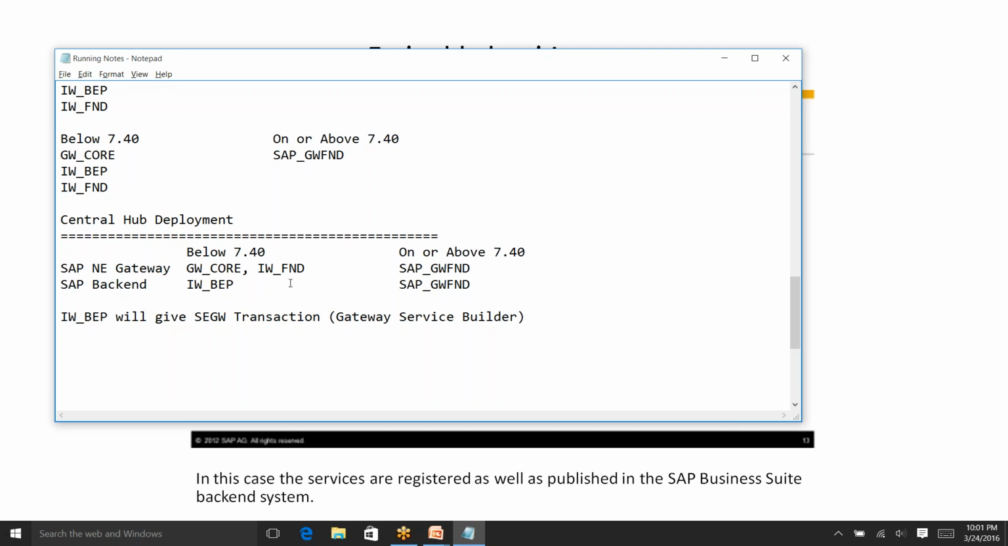How to register it? You need to have a trusted RFC connection between the gateway hub system and the business backend system. Then from the gateway system, you can find all the services developed in the backend system. So you will register that service in the hub system.